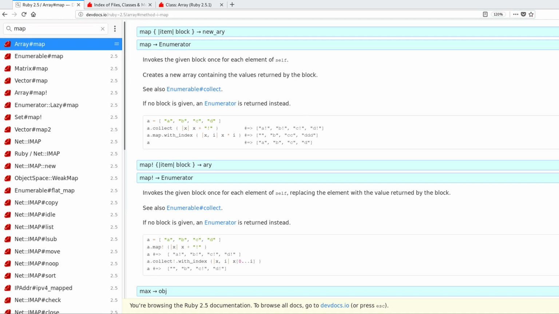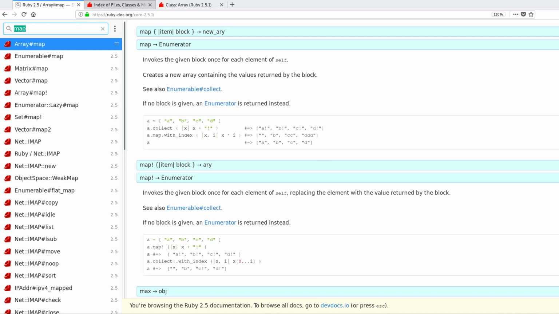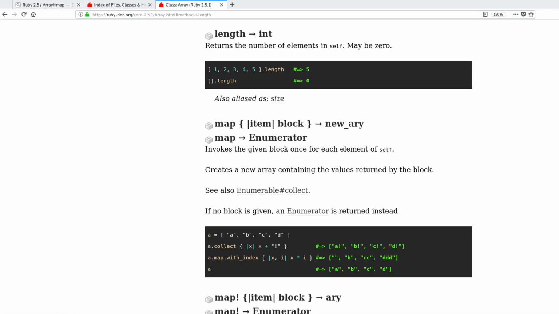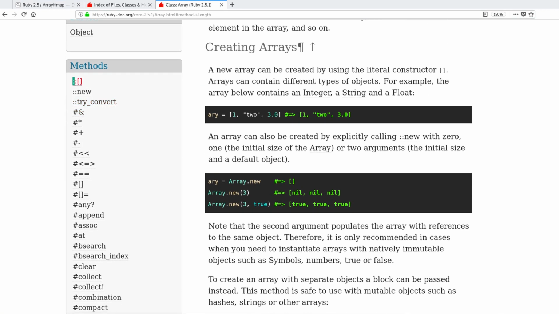So that's the Ruby documentation. I gave you three ways to access it. You can use ri, with the class and the method name, you can use RubyDoc, or you can use devdocs.io. I also explained to you the difference between the colons, which means class method, and the hash symbol, which means instance method.